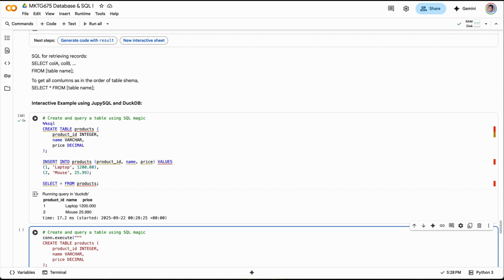We create a table named products with 3 columns. Product identification as an integer, name as text, and price as a decimal number. Then we insert 2 products and run a select to preview the table. This style is perfect for teaching, for quick exploration, and when the whole cell can be written directly in SQL.